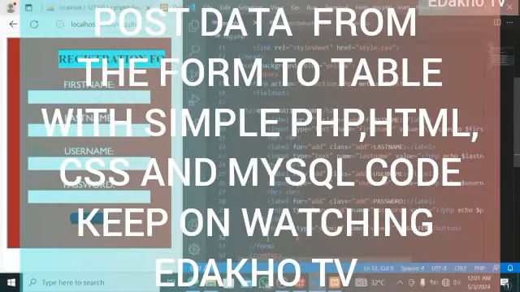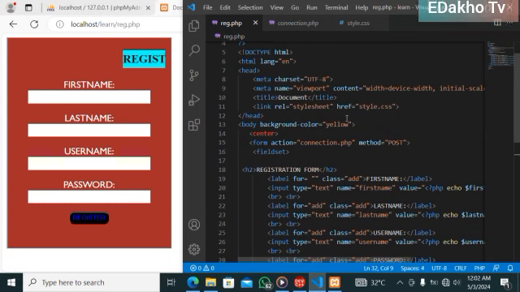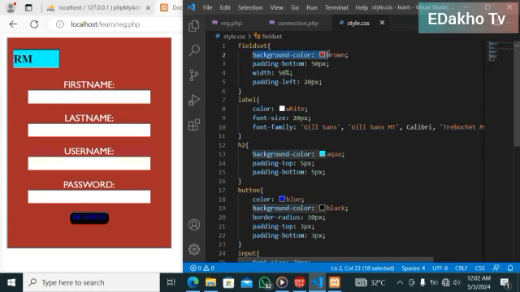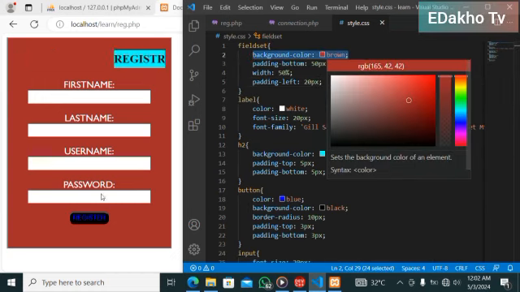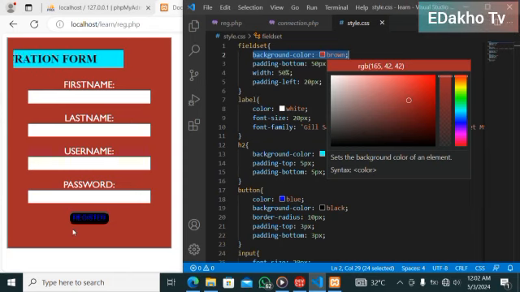Hi everybody, in today's session we're going to learn more about how to post the data from the form to the database. As you see now, we have the simple registration form that we have styled by using the CSS.